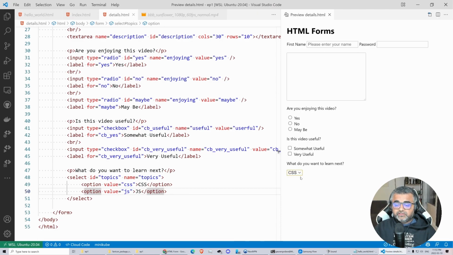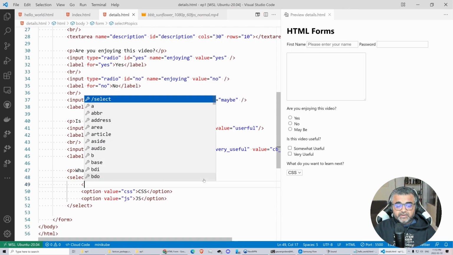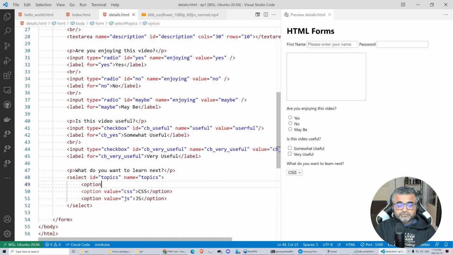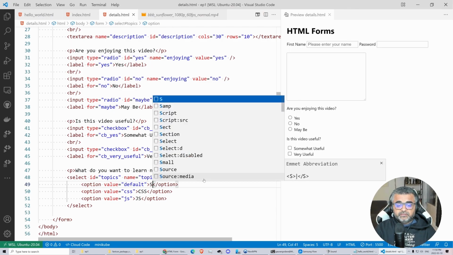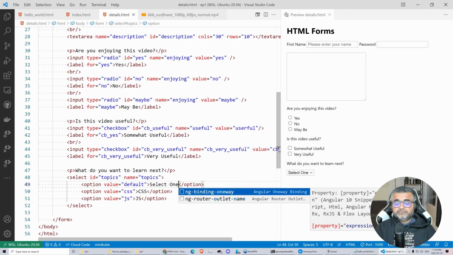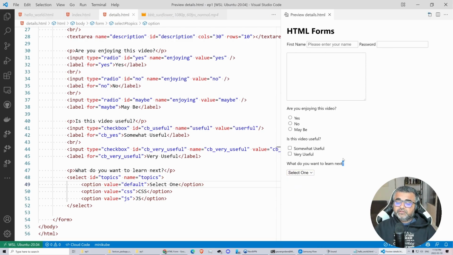But let me save this. When you refresh the page, it has CSS selected, right? So one thing you can do is add another option, then say value default and say select one, right? So this is a more user-friendly way of saying, hey, select one of these, and it's not selected by default, right? You want to differentiate between the user selecting something and something that's already selected.